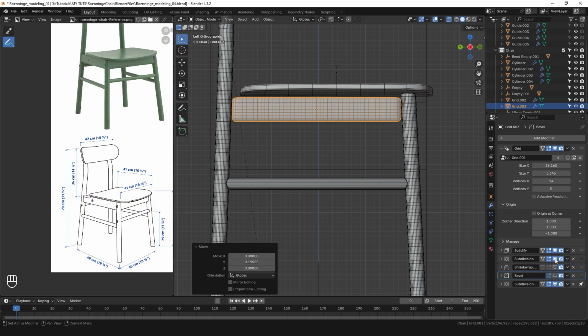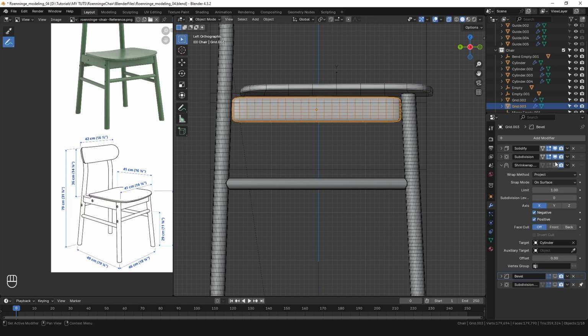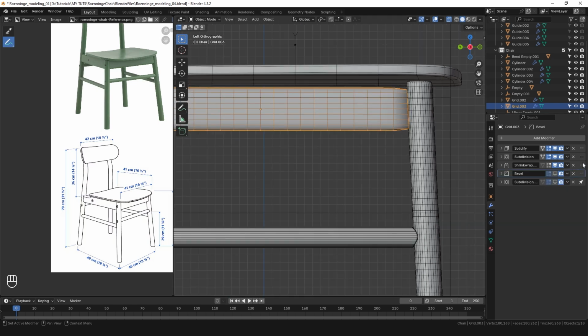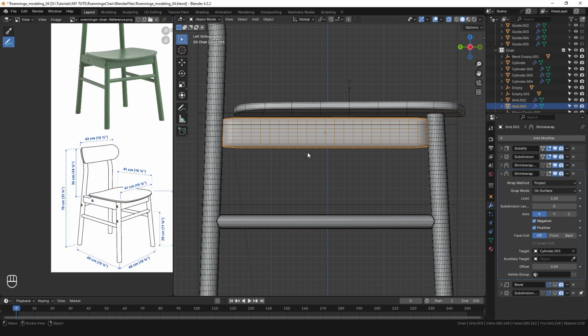Let's turn off these modifiers for now. Adjust the grid segments. And press Ctrl+A to apply the grid modifier. Now let's turn on some modifiers and check the shrink wrap settings. X-axis OK, cylinder OK. Then duplicate the modifier, clear the target, and pick the back leg. Enable the bevel and the subdivision.